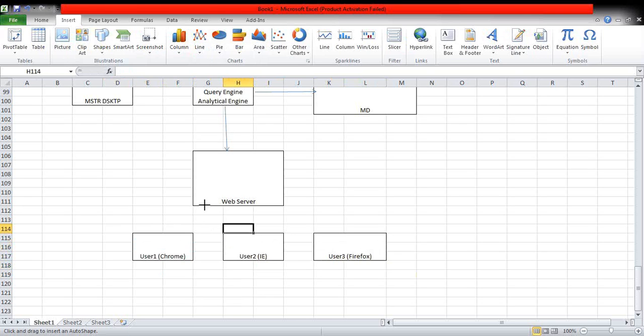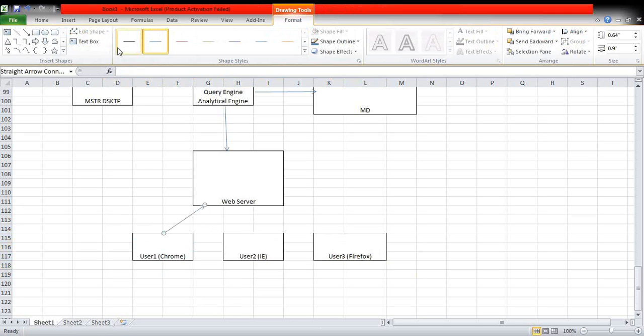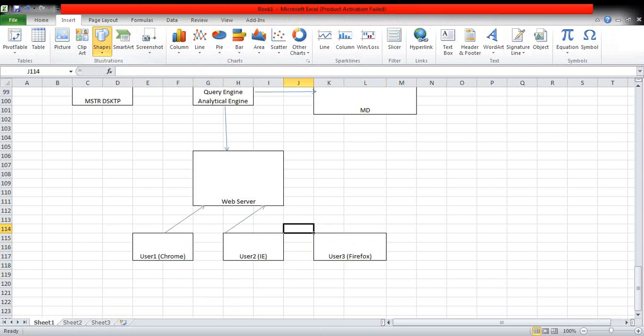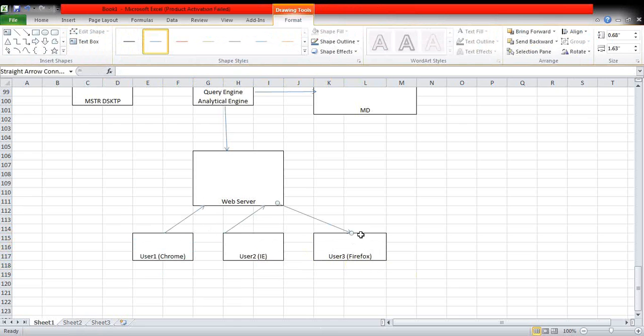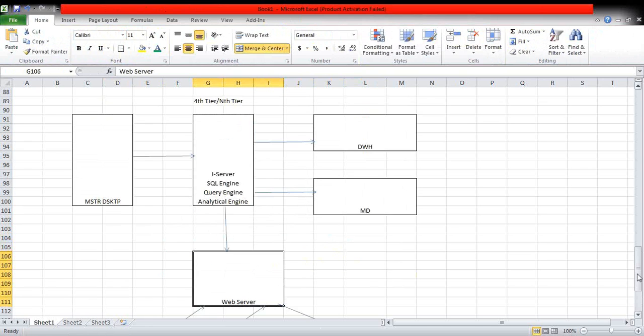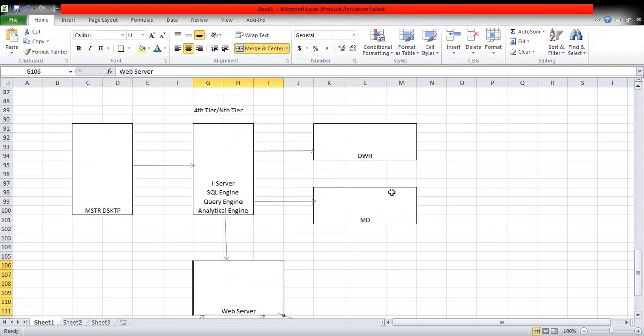So users can log in here and search on the web server. How is the request processed? If I log into MicroStrategy Desktop, it takes the request here and passes it on to the iServer. It first checks the metadata to see whether that object really exists and what the definition of that object is, and it generates the SQL for that particular request and passes it to the query engine.